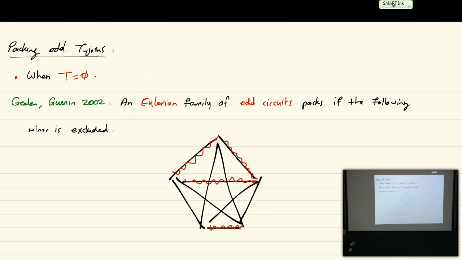For T being empty, we're trying to pack odd circuits. This was solved by Geelen and Guenin back in 2002. What they proved was that an Eulerian family of odd circuits packs if this minor, called an odd K5, is excluded.